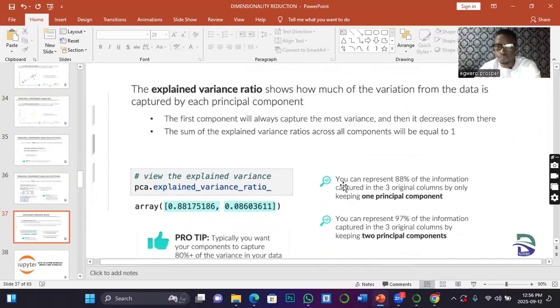So just to explain further, I said you can represent 88% of the information captured in the 3 original columns by only keeping 1 principal component. So by so doing, you have automatically reduced the number of columns.